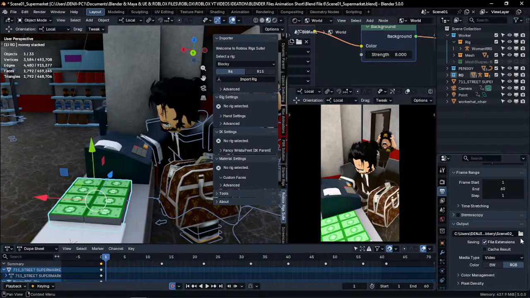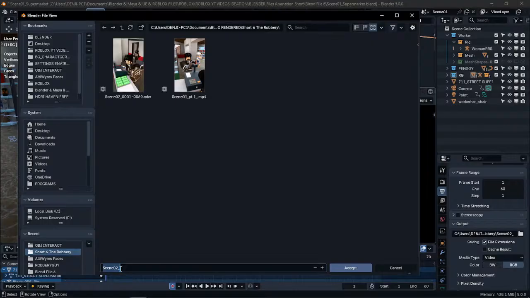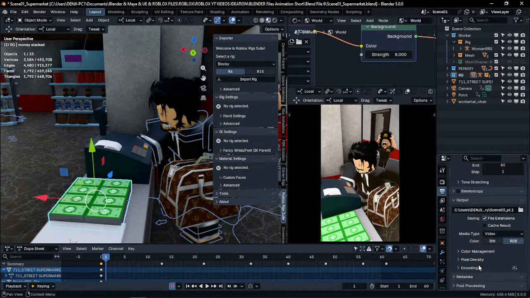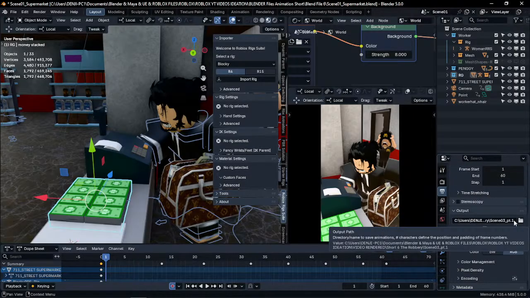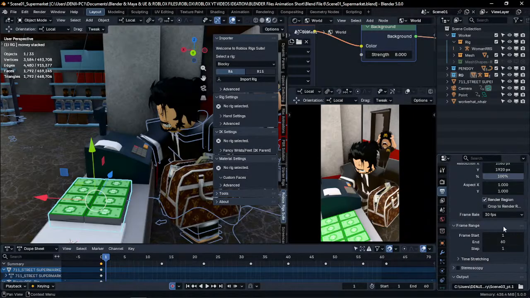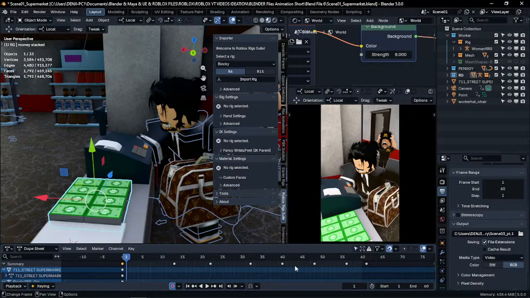So go to Blender, go to the output properties, right over here. I'm gonna say scene 03, scene 3. So I always do part 1, part 2. So this is gonna be scene 13. Accept it. You don't need to add in part 1. You just can leave it at scene 3. But I'm gonna do it like that.